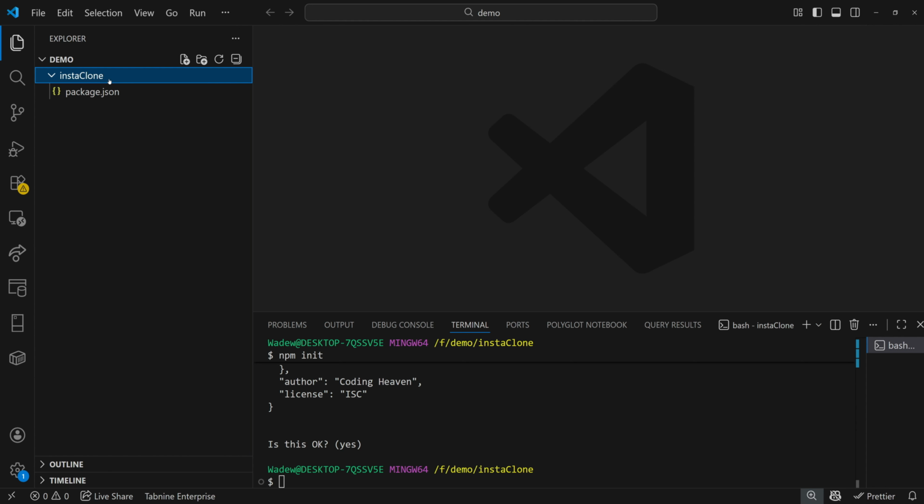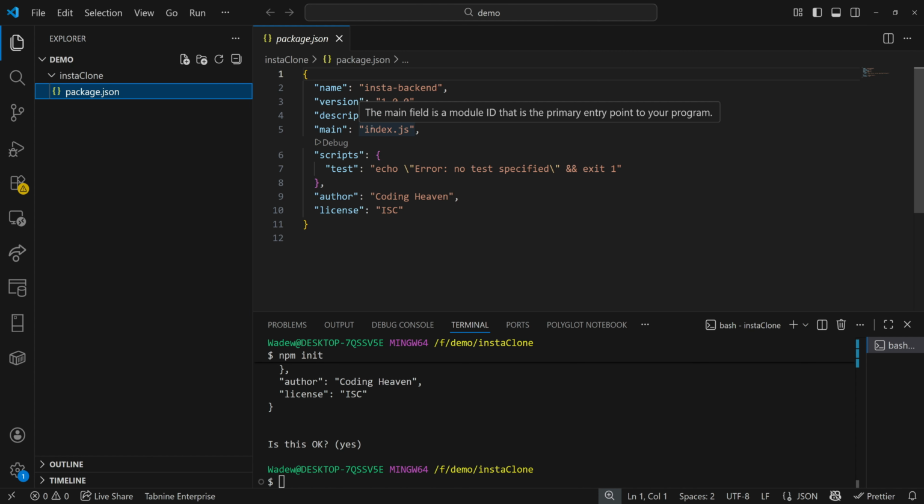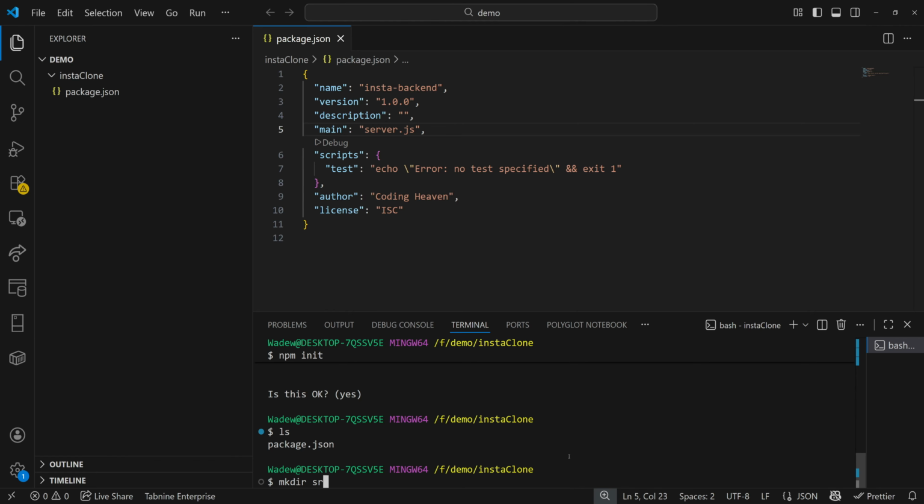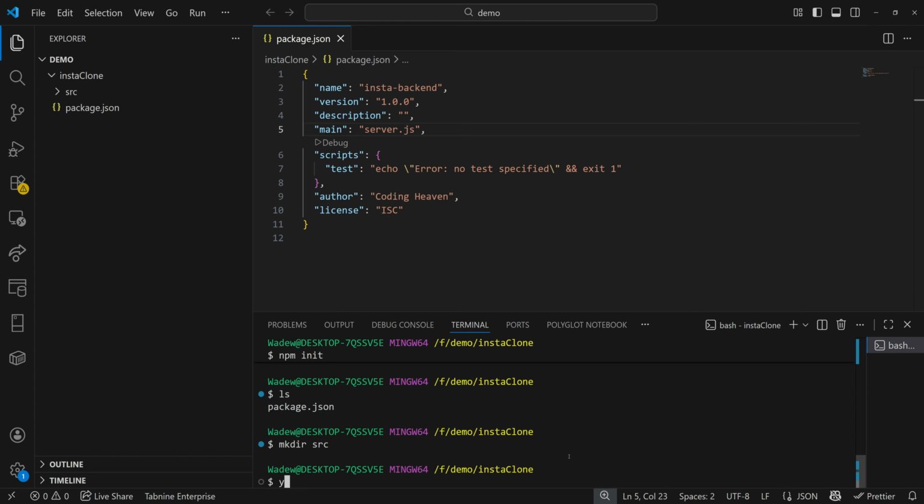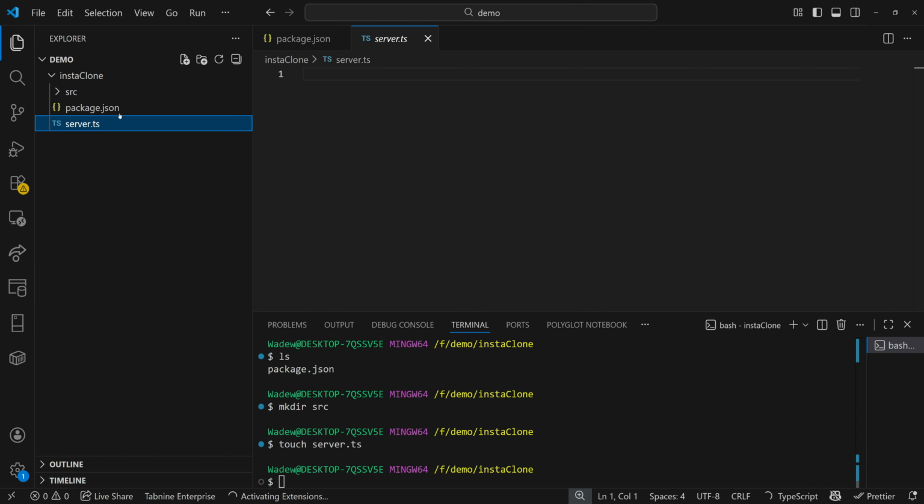Is this okay? Yes. So now we're going to check our package.json and change it from index.js to server.ts, since we're actually working with TypeScript. Now let's create a new directory called source, and let's create a server.ts file. Touch server.ts, and we're going to place it inside our source. Our next step is going to be installation of Express, so npm install express.